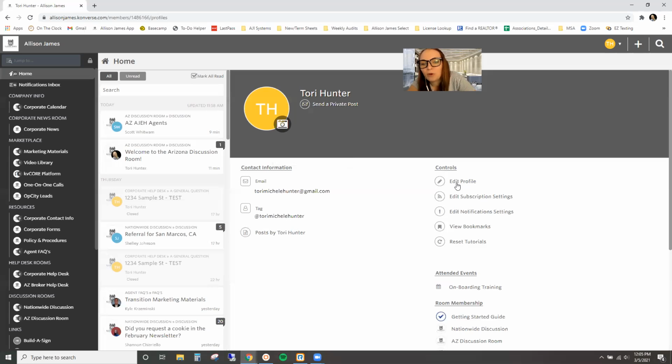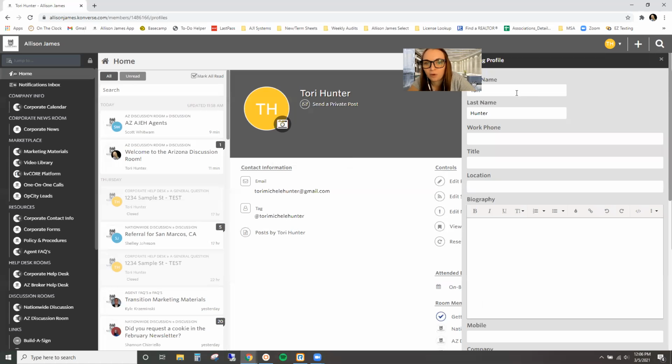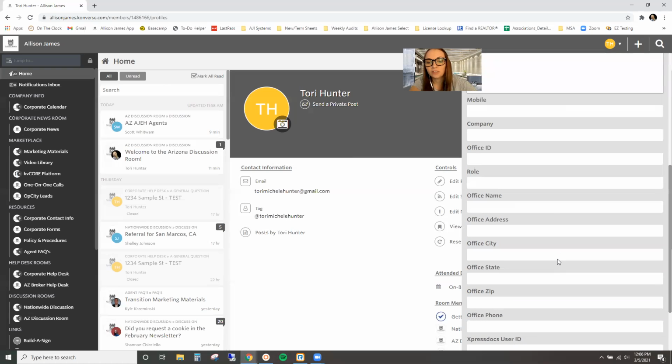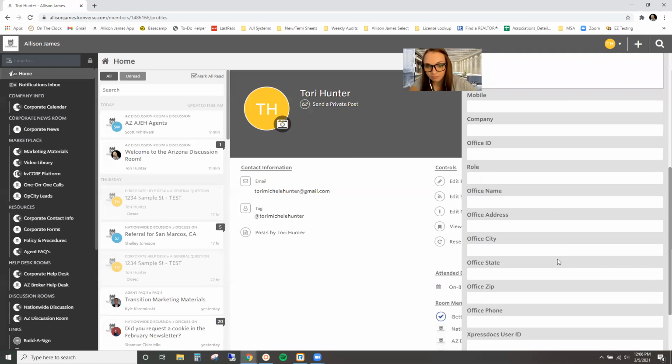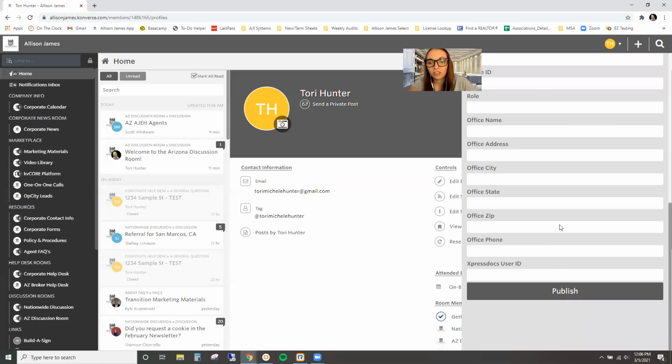Next, we have Edit Profile, which is under the Controls section here. When I click on Edit Profile, I'm going to be able to input more information that will be included on my profile. So your first and last name will already be in there. Feel free to add a title, location, and a bio. Now, as I scroll down, you're going to see a number of fields in here that you can fill in. Now, you don't have to fill these in. You can. It is completely optional. Anytime you do change any information in this Edit Profile section, always scroll down to the bottom and click on Publish.